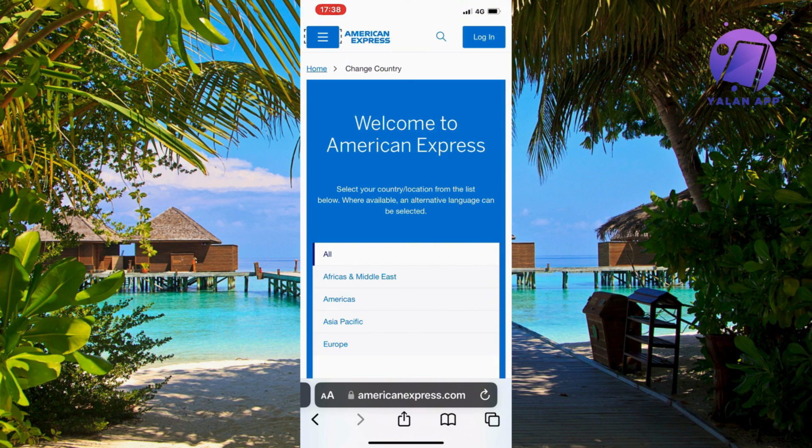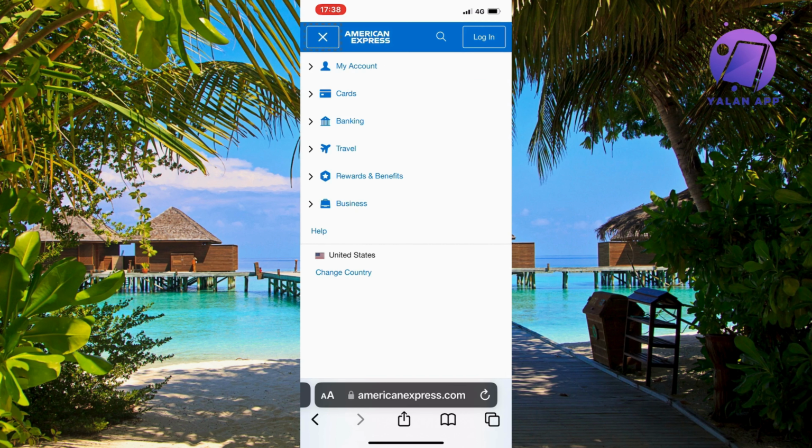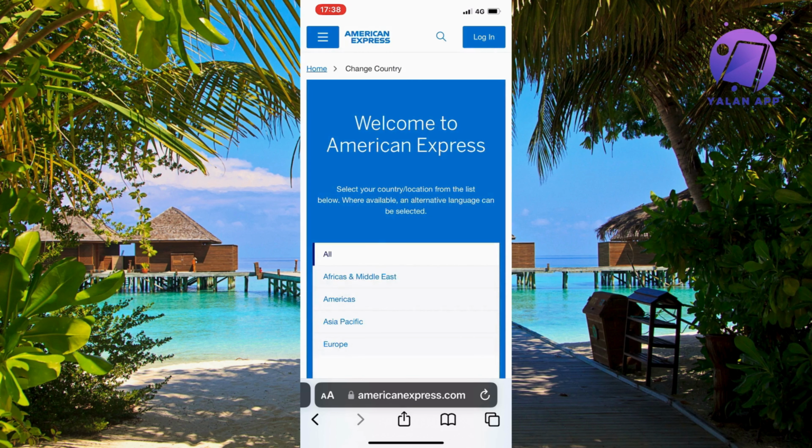So when you're on the official American Express website, then what you're going to do is to locate the three lines. For me, it's in the top left corner, as you can see, so click on the three lines. And now you should be taken here. Now, if you don't have the correct country down below, as you can see, you can click on change country and then change to the correct country in here, as you can see.